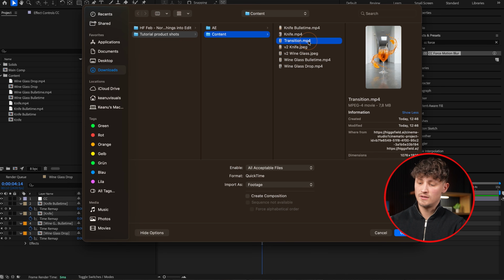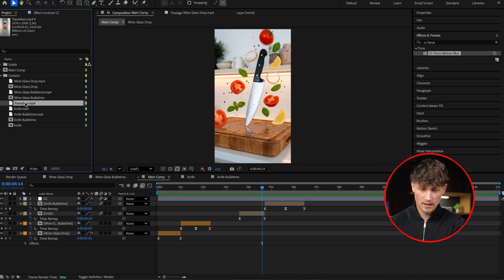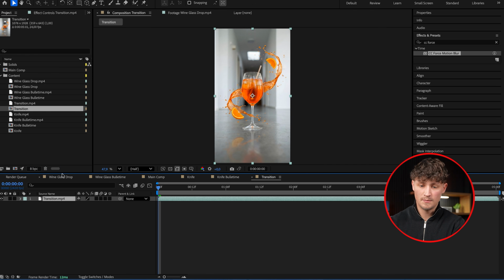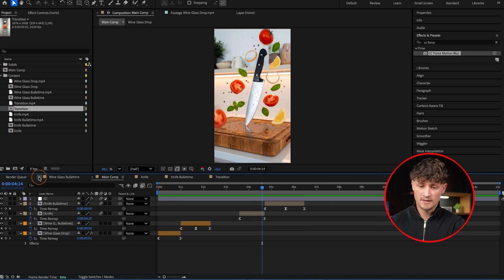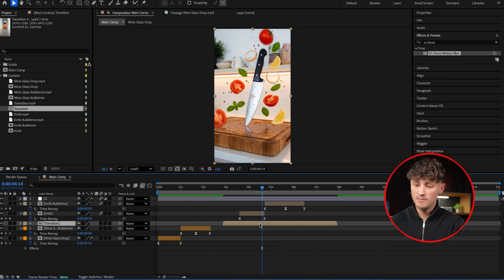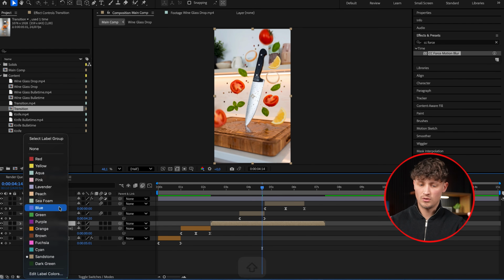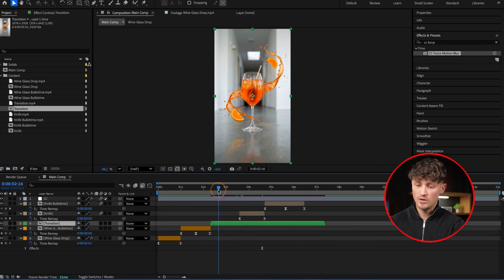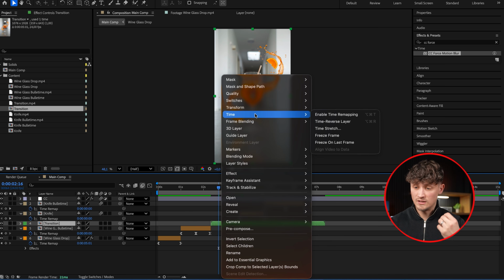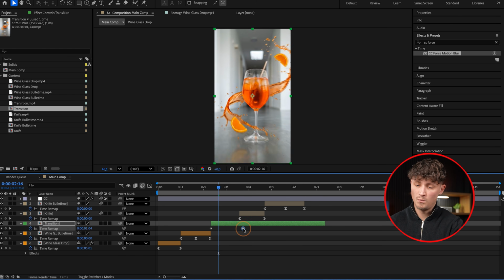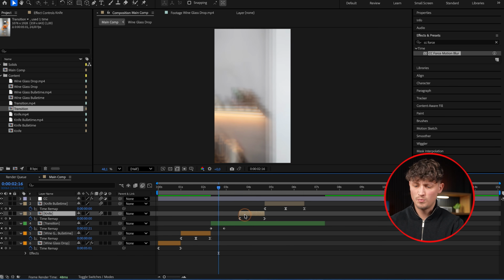Here, this is our transition. Come here. We're going to create a new composition for that clip. And we go into our main composition. We don't need the others. And we're going to place it here in between our clips. Let me label it so it's more clear. So this is the green one. We're going to right click here as well. Time, enable time remapping. Bring this one closer. I want this to happen super quick.